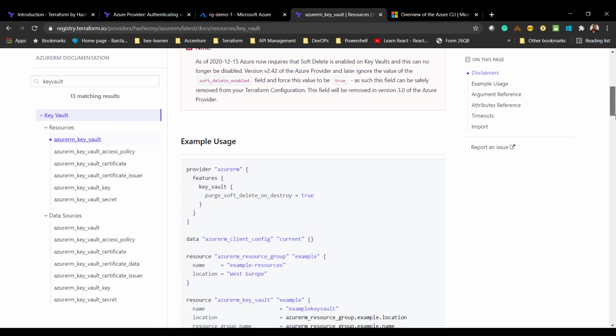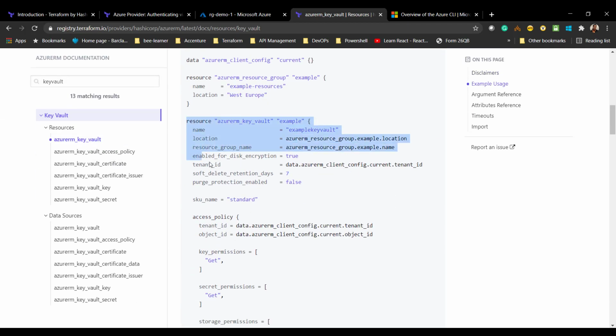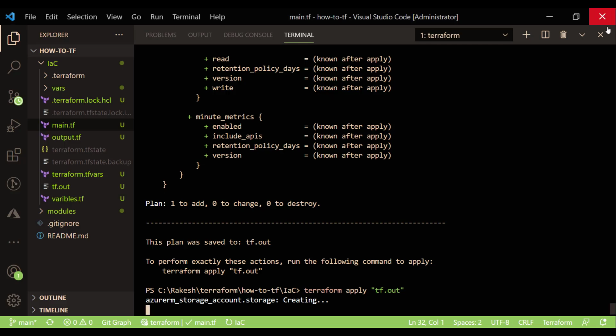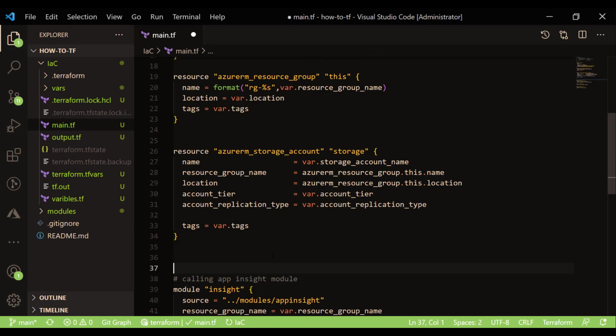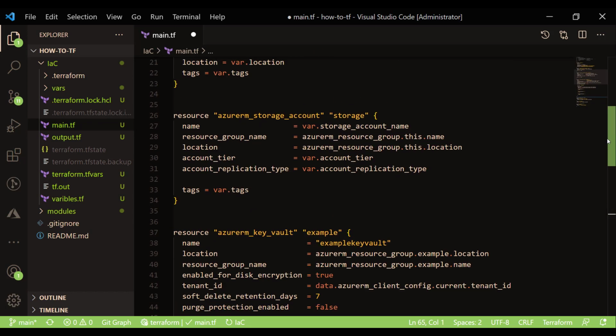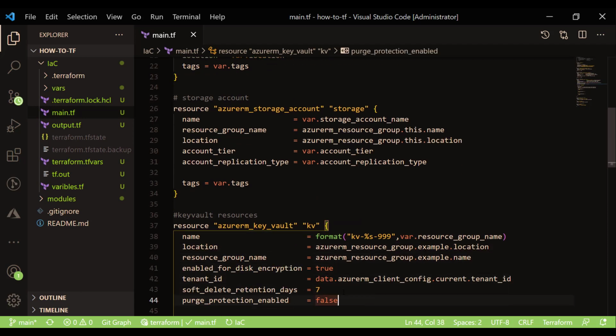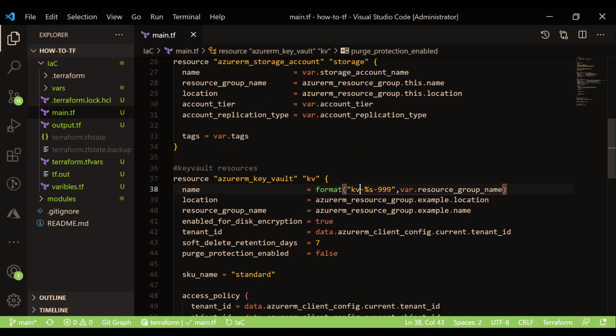So here is how you can refer to the Terraform documentation to create any resource. Let's create a key vault from here. I'll just put the comment storage account. Whatever the name of the resource group prefix is, we are going to add a prefix, and I'm adding three nines to make sure the key vault name is available. I'll use the resource group location name.